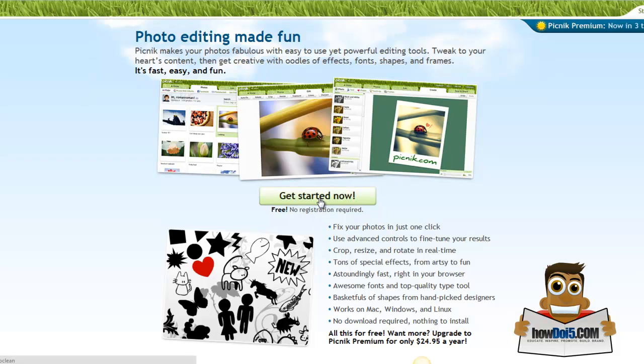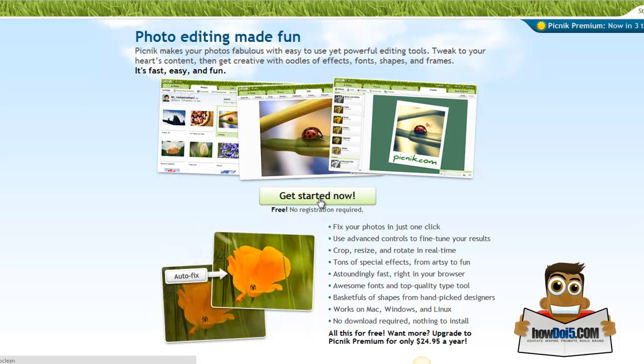There's no need to create a user login. It's free. There's no registration required, no credit card required. You just get started now.